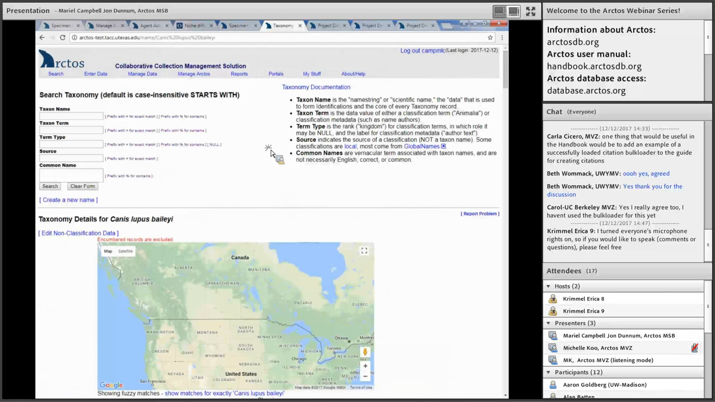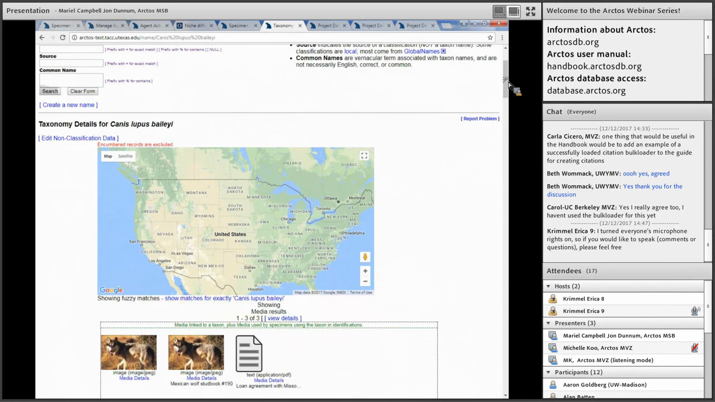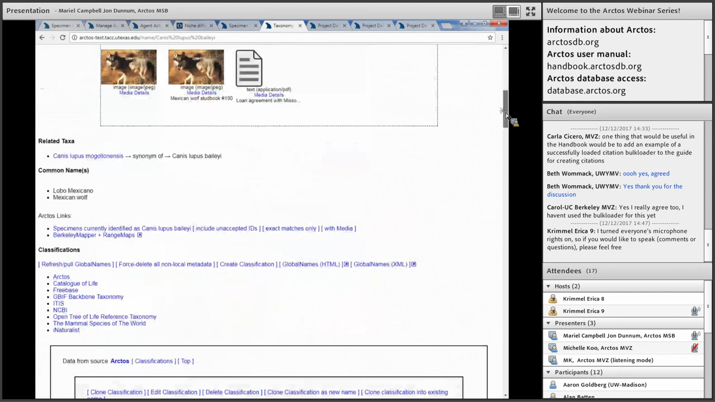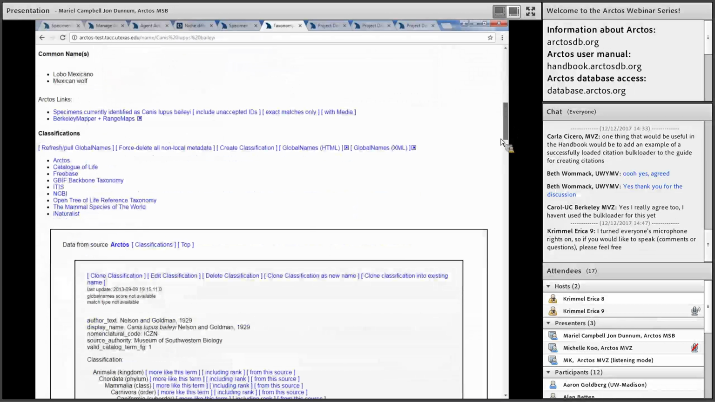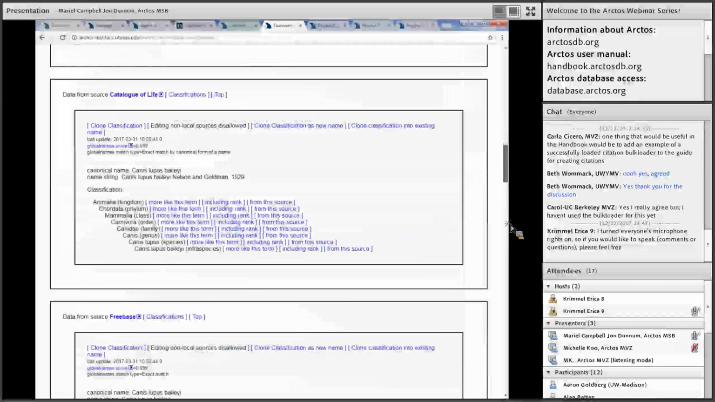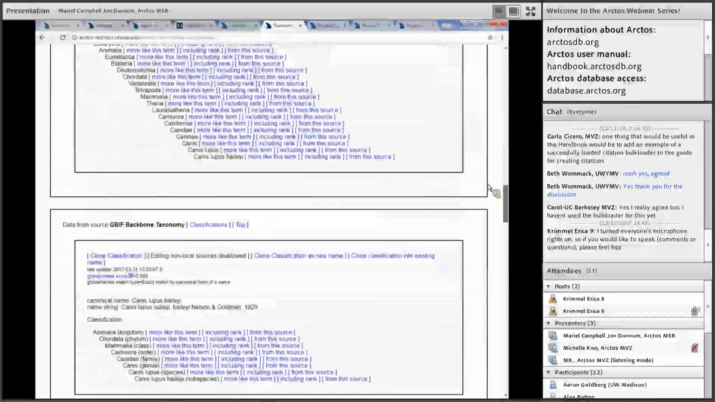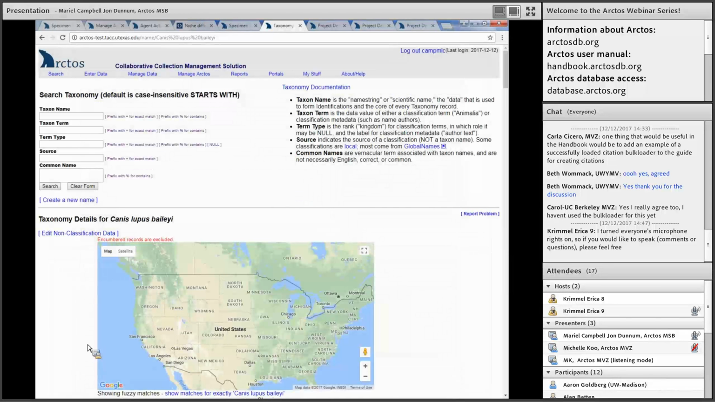You can search on taxonomy. This gives you, let's see, fuzzy matches, non-classification data. We have media here, we have synonyms, etc., and the classification of this taxon. This is the Arctos classification. Arctos can also display, or you could choose, different classifications, GBIF or ITIS or NCBI, et cetera, to use with a particular taxon of interest. So that's just a link from the project page to the taxonomy page, which is editable.